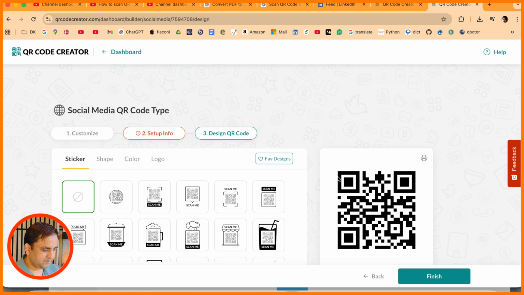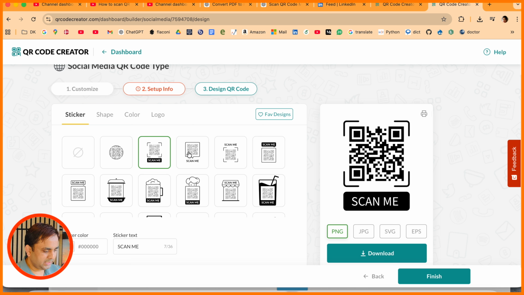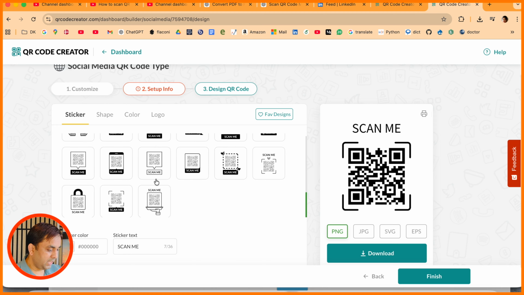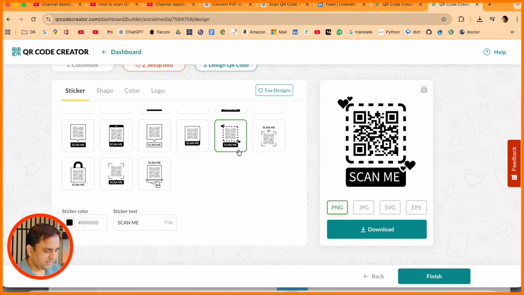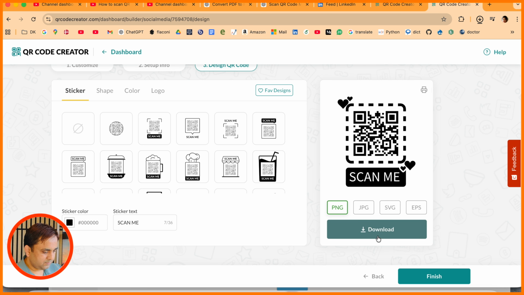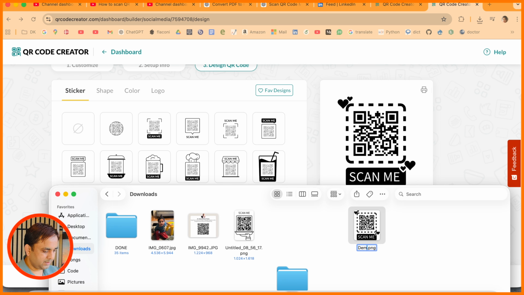Next, here is my QR code created, but afterwards you can see here scan me. Whichever QR code you like, select accordingly. Multiple templates are available here. Here is my favorite one. JPG, SVG, EPS, whichever format you want. Like I simply say PNG. Download this QR code, and the QR code is downloaded here. I simply name it demo.